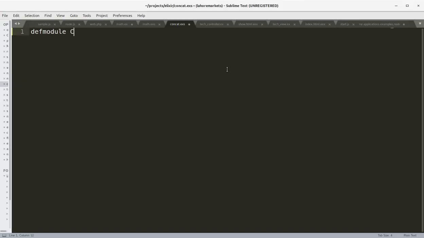def module Concat do. Let's create the function called join, which receives two parameters, and a third one as well, that is a separator.